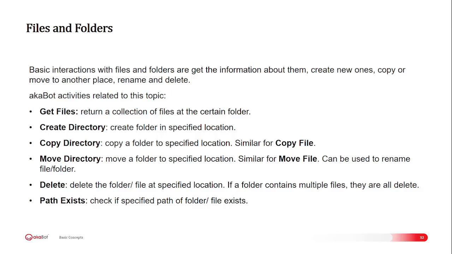Move directory will move a folder to a specific location, similar to move file. It can be used to rename a file or folder. Next is delete, to delete the folder or file at a specific location. If a folder contains multiple files, they are all deleted. And the last one is path exists. It is used to check if a specific path, folder, or file exists or not.